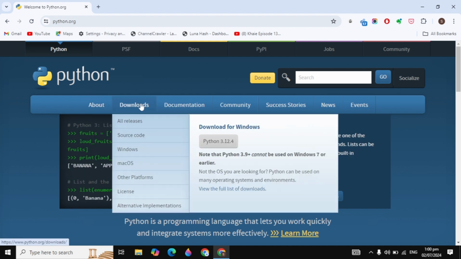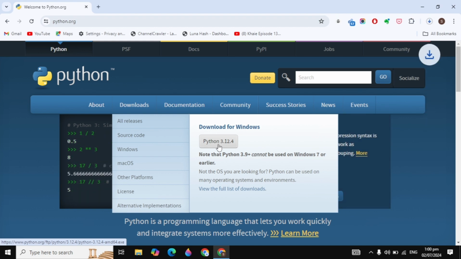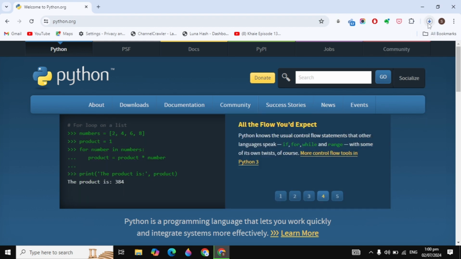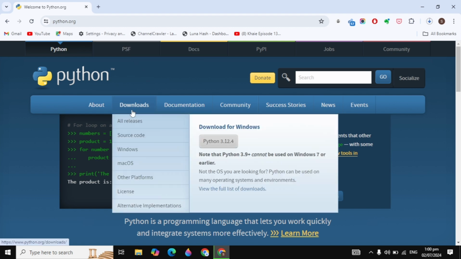Just click on that to open this website, and here you need to go to the download section. Now you will see the Python 3.12.4 download for Windows. You can just click on that and it will start downloading the setup of Python onto your PC. You can also download for macOS or Linux by clicking on these other links.